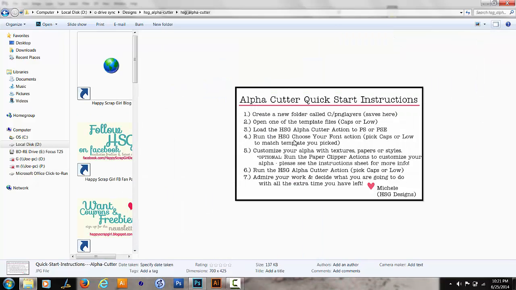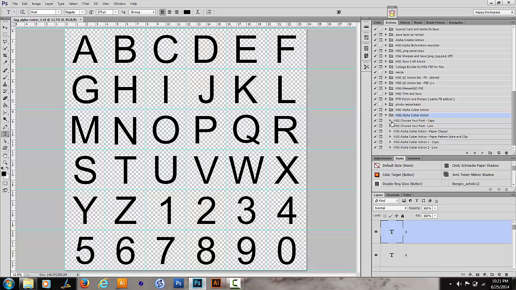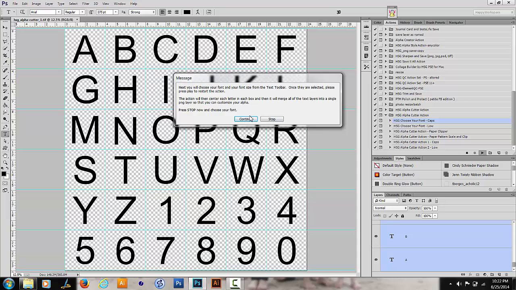Run the HSG choose your font action. Pick caps or low to match the template that you picked. Okay, that's easy enough. Choose your font, caps. We have the caps template open. We're going to use the caps thing here. So click play. It says choose your font and font size from the text toolbar. Once they are selected, please press play to restart the action. Press stop now to choose your font.